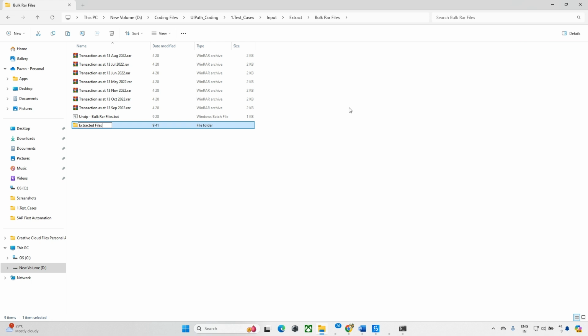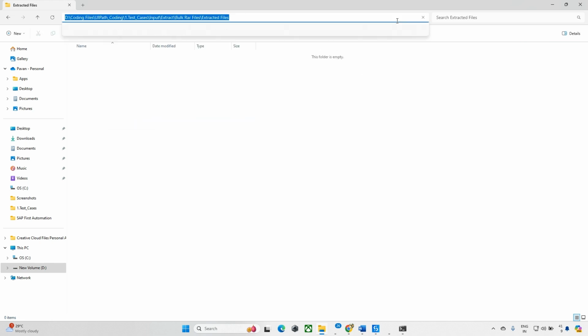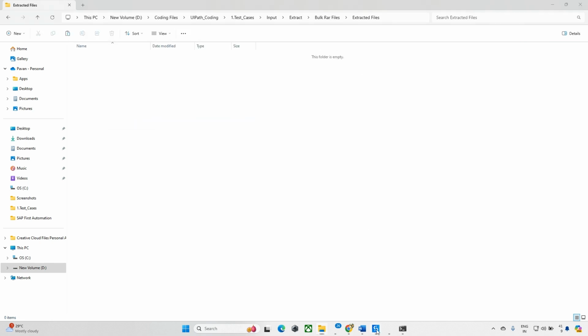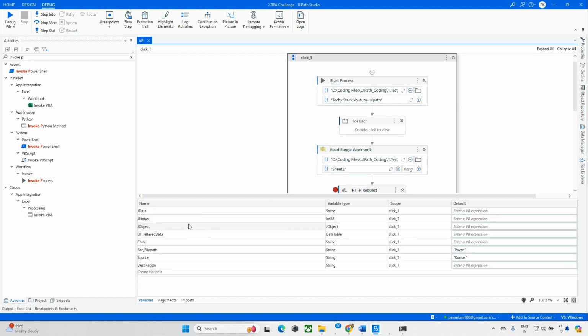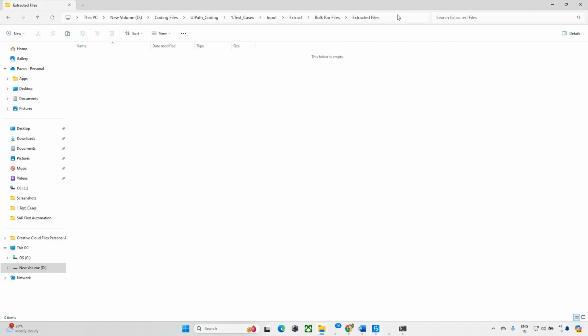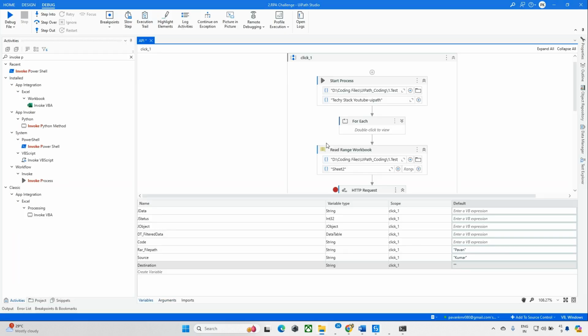Extracted files. So this is my destination where I want to store. This is standard. So I will store here. I will go to this and update this destination. So this is my destination. Let me update. If it's not copied properly, let me copy again.